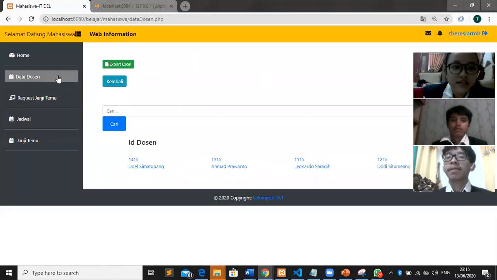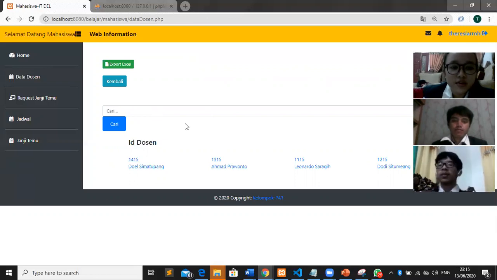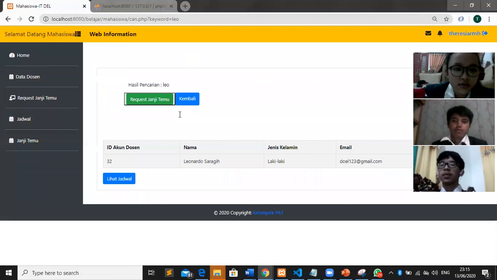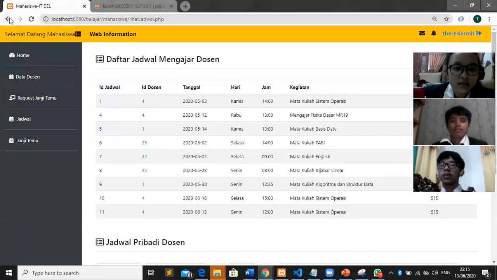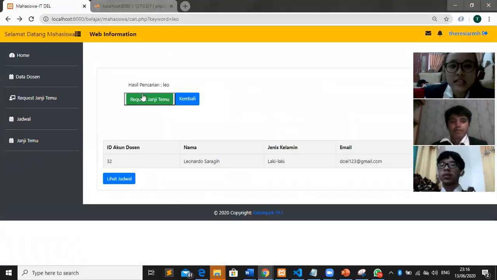In the lecturer data menu, a search form and some data from the lecturers will be displayed like this. If in the search menu I enter Leo, a lecturer named Leo will be displayed: ID akun dosen, nama, jenis kelamin, and the last is email. After that, we can press the schedule button if we want to see the schedule, and the request appointment button if we want to send an appointment.